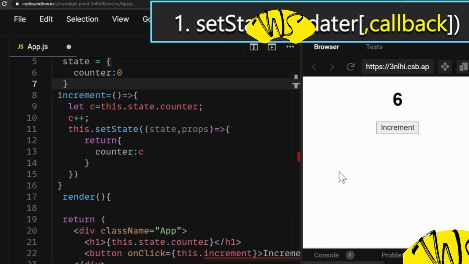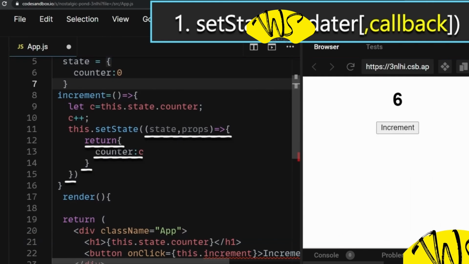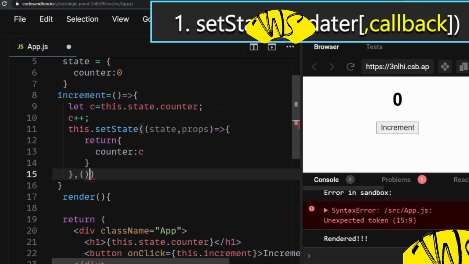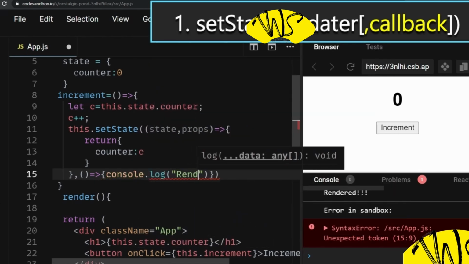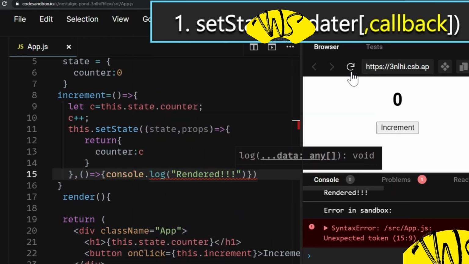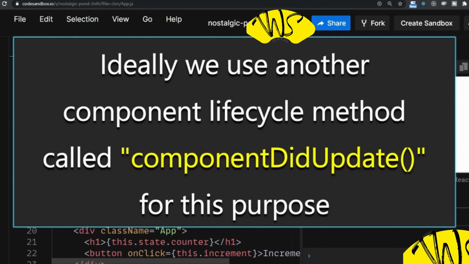Now in the syntax, if you look, there is an optional callback function as well. This optional callback function is called once the setState completes the execution and the component is re-rendered. Let's practically try this. This is the first parameter we have set here. The second is also a function, the callback function. So let me add the callback function here. I'll say console.log and displaying a message that it is rendered. I'll just refresh. Now I click here. Now you see this, it is rendered and the rendered message, that is the callback function, is also executed. Let me also tell you that ideally we use another component lifecycle method called componentDidUpdate for this kind of purpose.